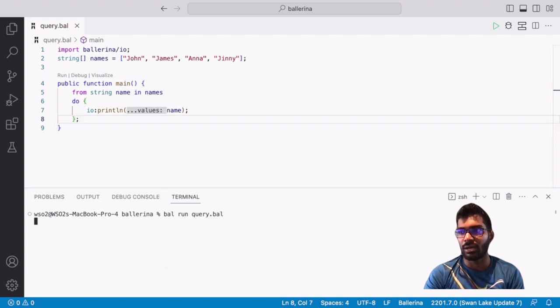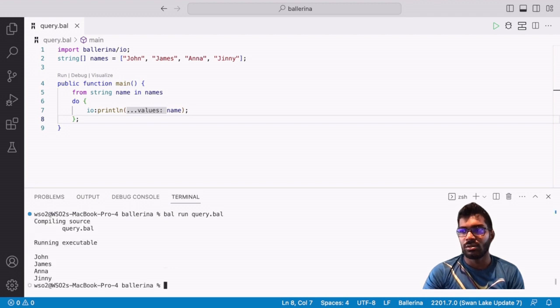So let's run our Ballerina program. You can see that it prints the members of the array.